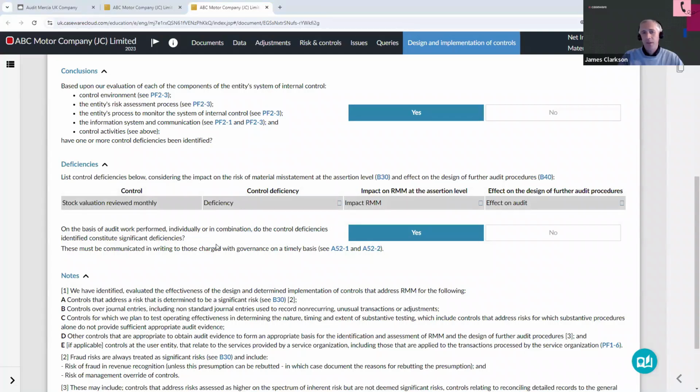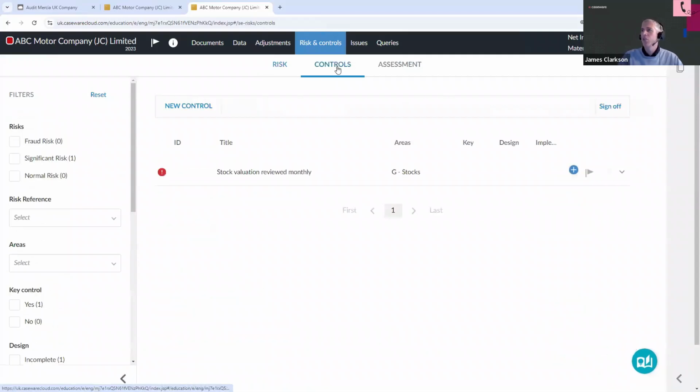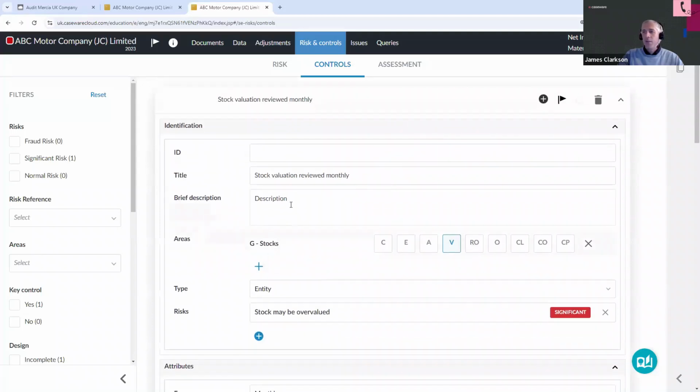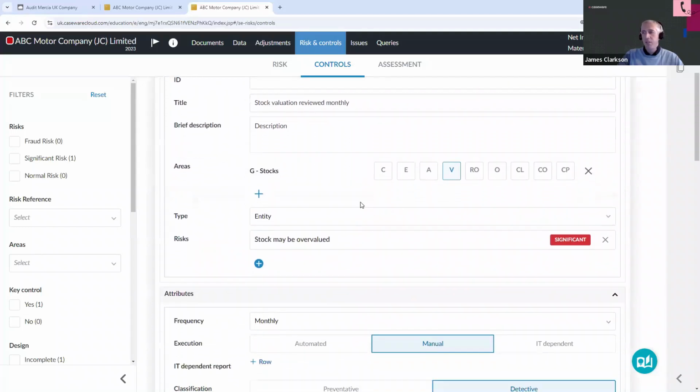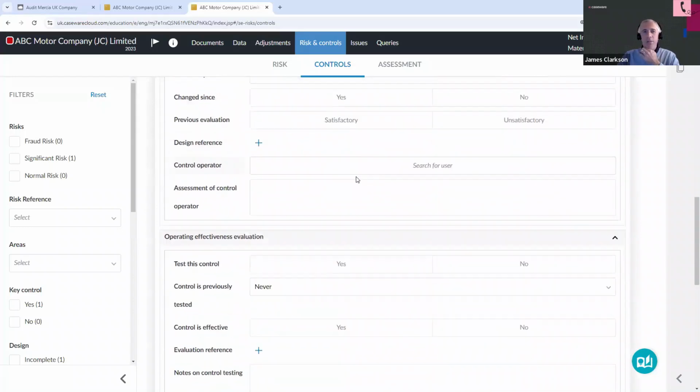Now, the only other thing I want to mention about controls is on the risk and control screen, you have got your risk screen we've looked at, our assessment screen. You've also got a control screen. Now, when you do look at controls here, you'll see the summarized view. Click in to expand them. This is where you can make changes to any information that you completed already. You will come down and you will see there are a lot more fields available.